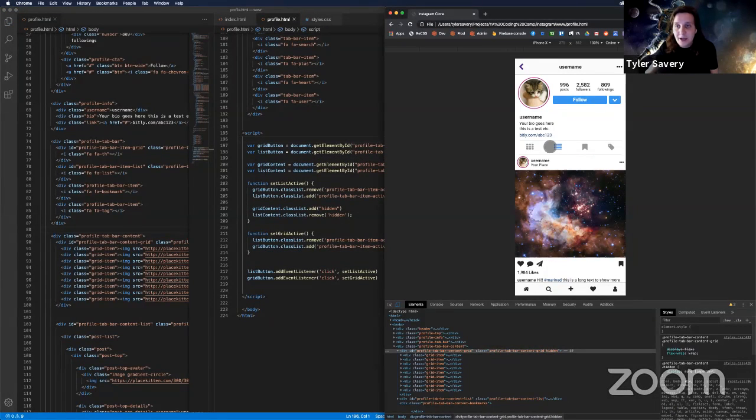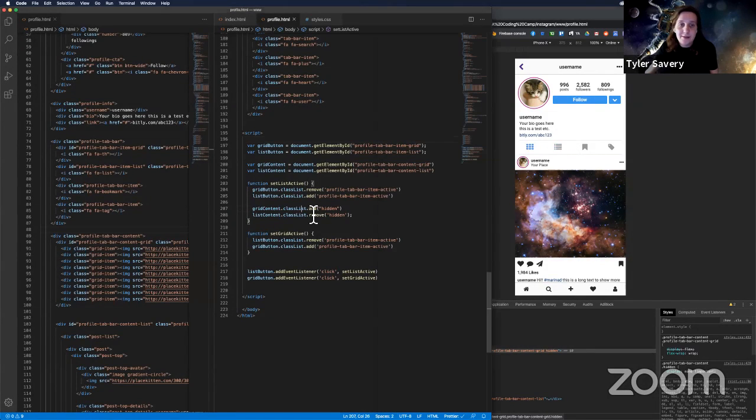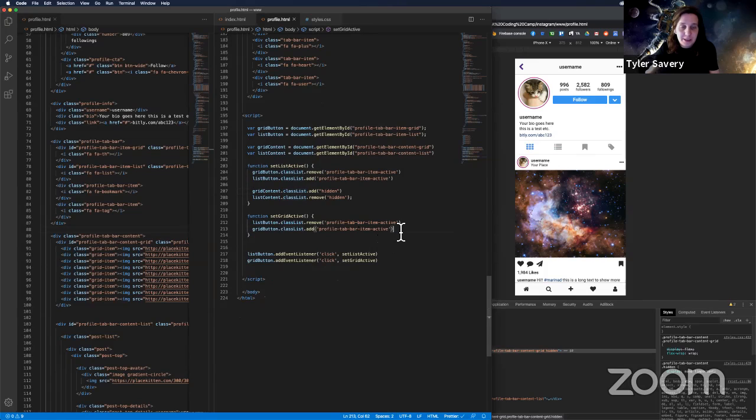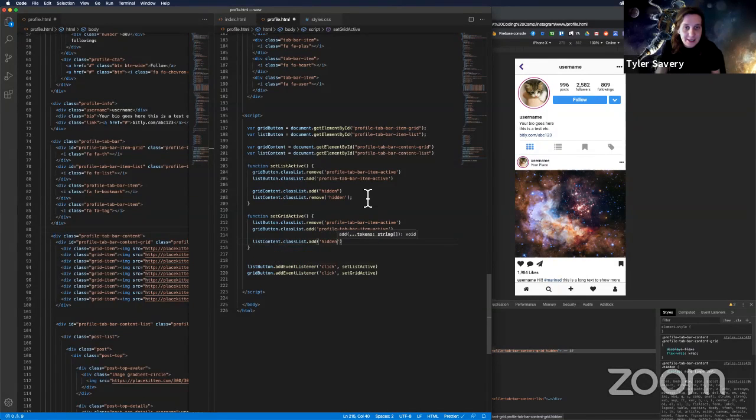Okay, so now the other thing we need to worry about is what happens when we go back between this. Well, we need to do the same kind of thing. So we want to tell list content dot class list to add the class hidden, and on grid content dot class list dot remove hidden. So these functions, if you look closely, are essentially the exact same, with just a slight difference in what's happening.